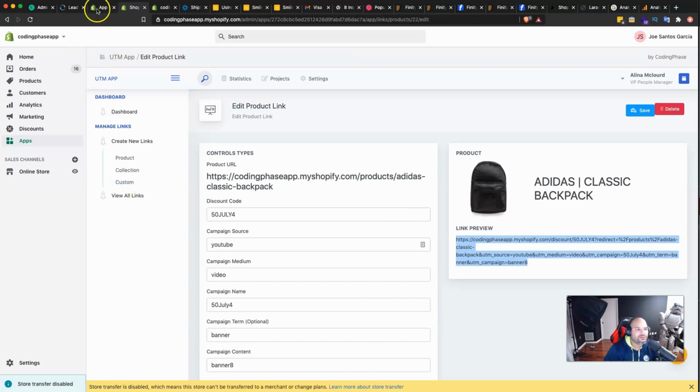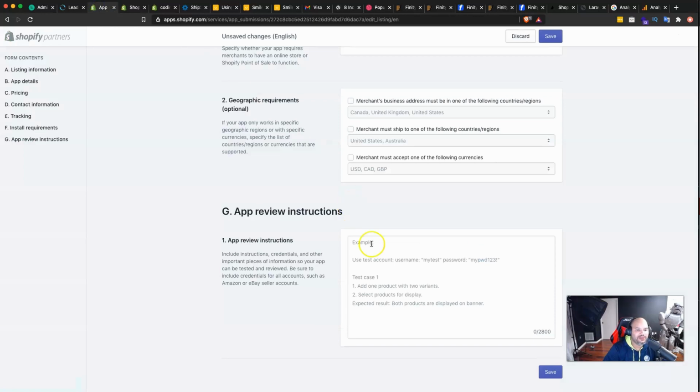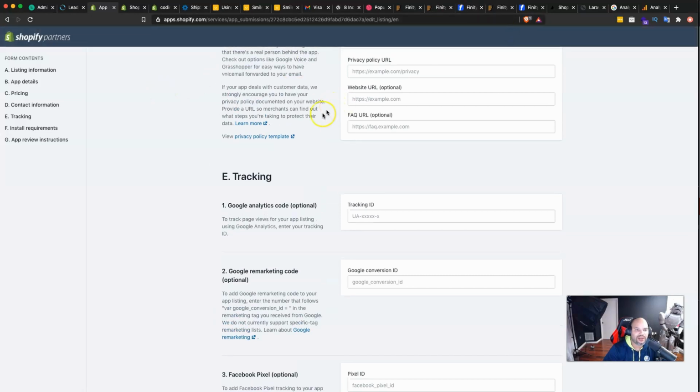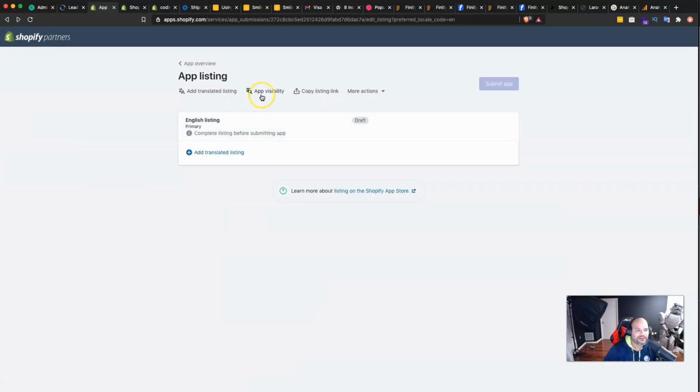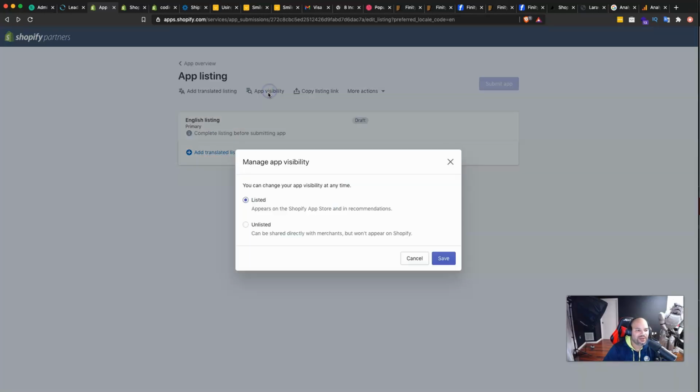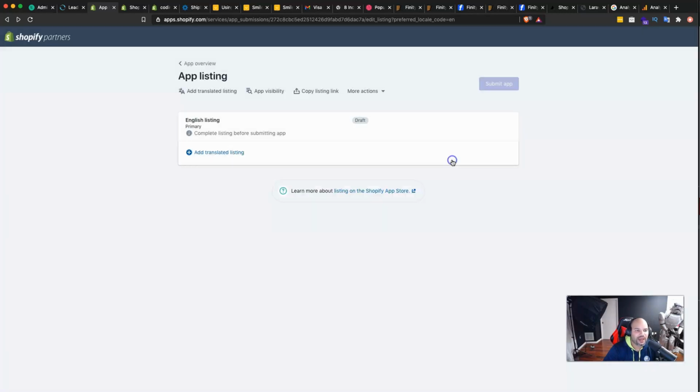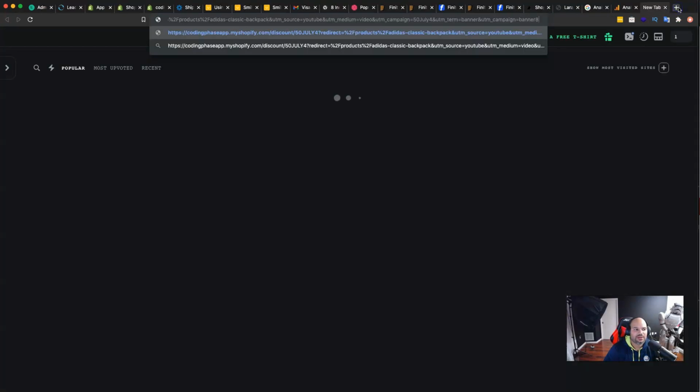All right, guys. So now the next thing I will say is to go back here, submit your information, write it down, and click on save. Once you do that, you're able to go through the next steps. Like I said, you can have this in English, and you have this in translated listing. You also have in here, do you want the application to be visible? For example, if you want it to be listed or unlisted, you can do that. From there, you can also get the link to your application.